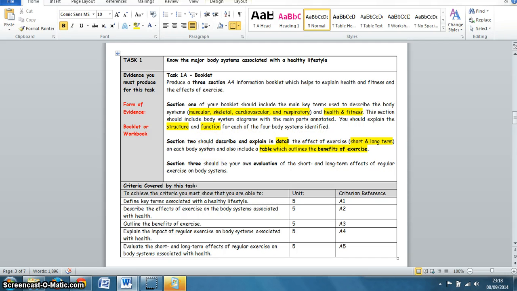There's two parts to this part, so you need to describe and explain in detail the effects of exercise, short and long term, on each body system. So I want to know what's the short and long term effects for muscular, for skeletal, cardiovascular and respiratory, and you must include that in section 2.